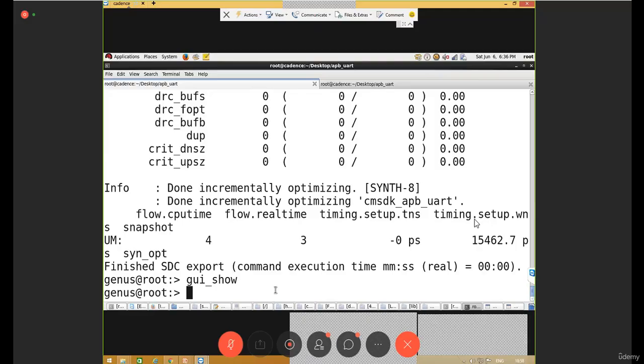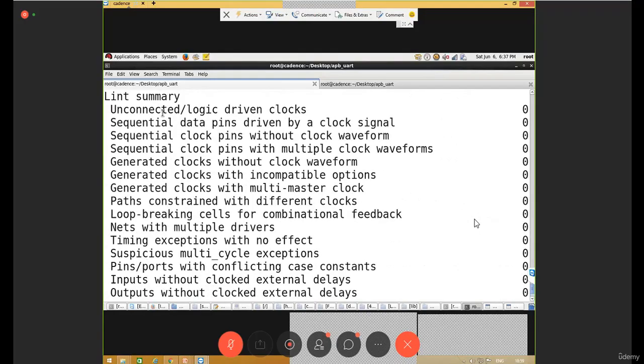What is unconnected or logic driven clocks? There is some clock port in your RTL code. You have defined some clock port in the input sensitivity list of your RTL code. Now, you did not define any logic which is connected to that input port, that is the clock port. In such cases, you get an error called unconnected or logic driven clocks. Clear? Is it audible?